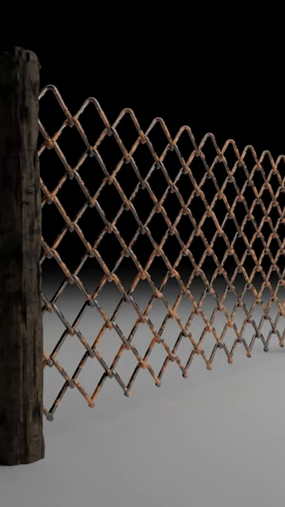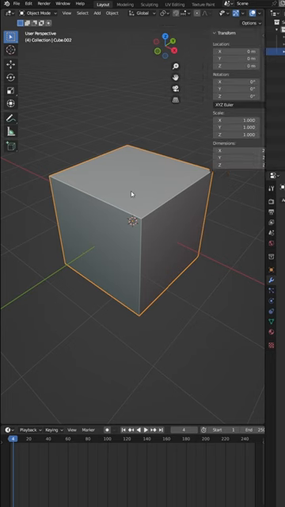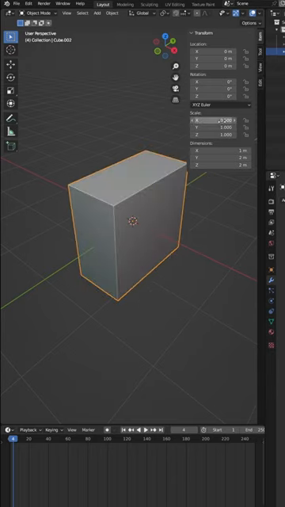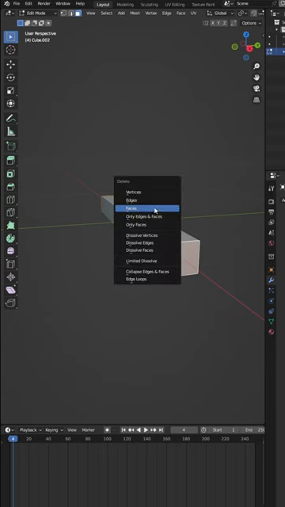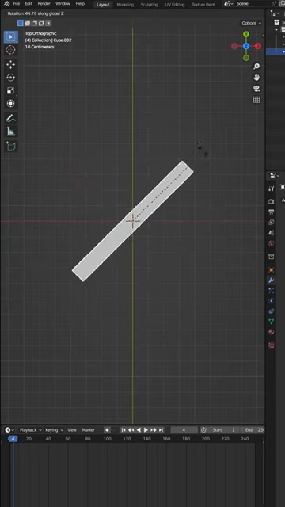You can make your own fans like this in just 60 seconds. Using the default grid, press N and change the scale value of X to 0.5, Y and Z to 0.05. Go into the edit mode, select this face, press X and delete the faces. Rotate it on the Z axis by 45 degrees.